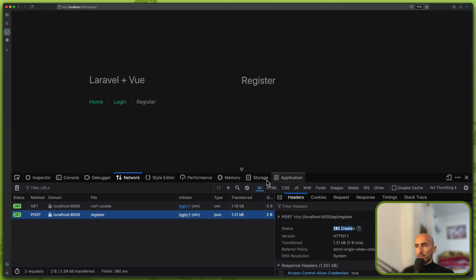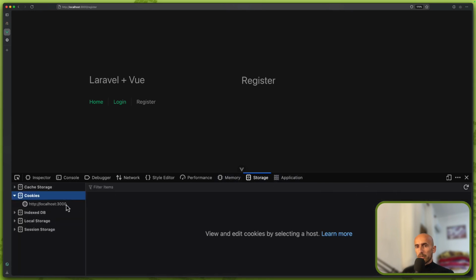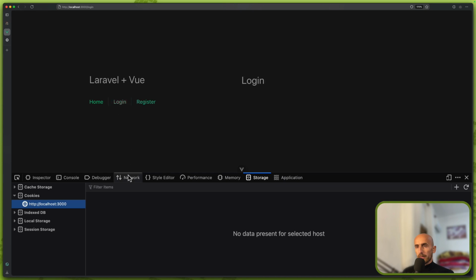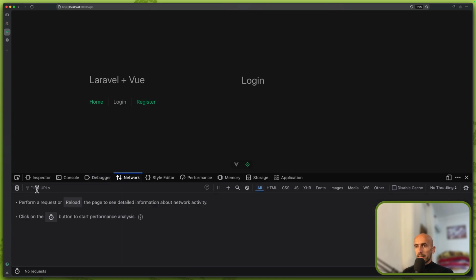database. Also on the storage, I'm going to go and delete everything. Go to login, refresh here. On the login, we don't make a get request to get the cookies. Also on the network, I'm going to clean everything.